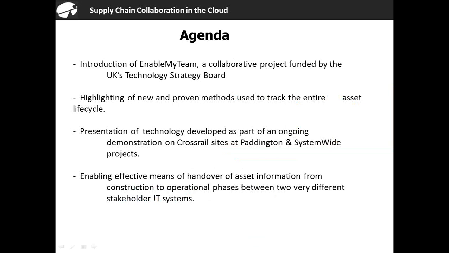Thank you. Good morning, everyone, and good afternoon to people in Europe. Stuart's given a brilliant introduction, so I'll go over what we're going to talk about today. I'll start off with the problem we are trying to solve here as part of this project. And then I'll go into some new and proven methods used to track the entire asset lifecycle. And then as part of our project, Enable My Team, we're demonstrating a technology on 2 cross-trade contracts. So I'll talk a bit about that and what we're doing there, what use case we're addressing.